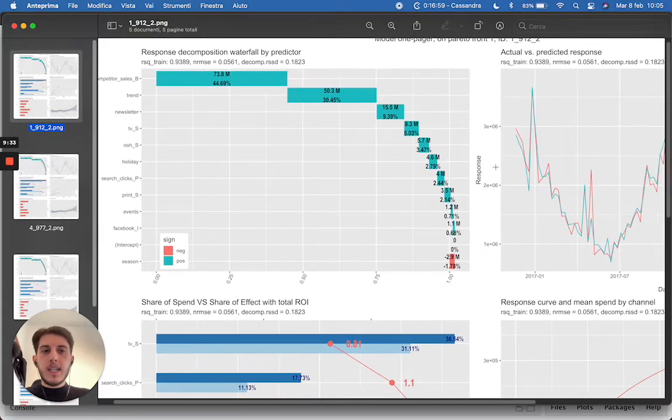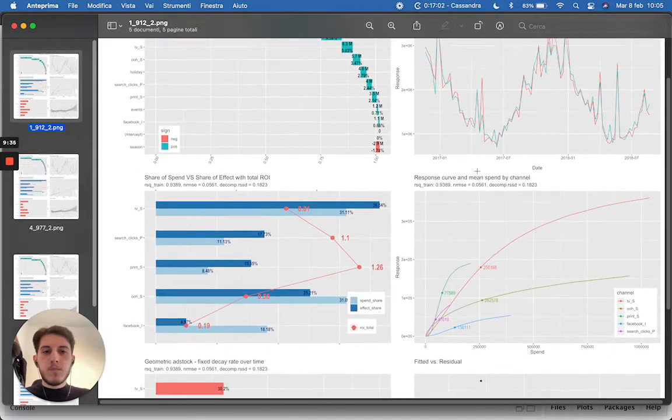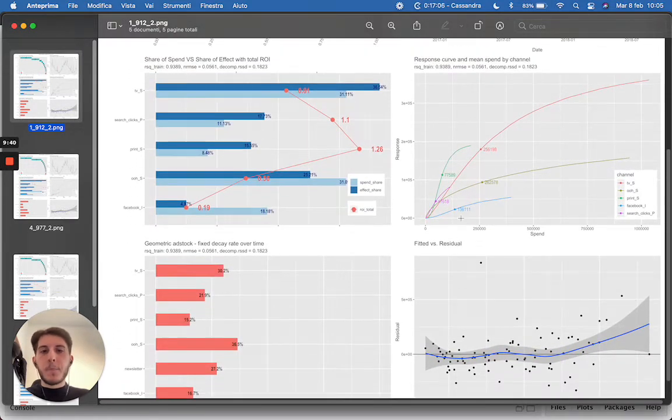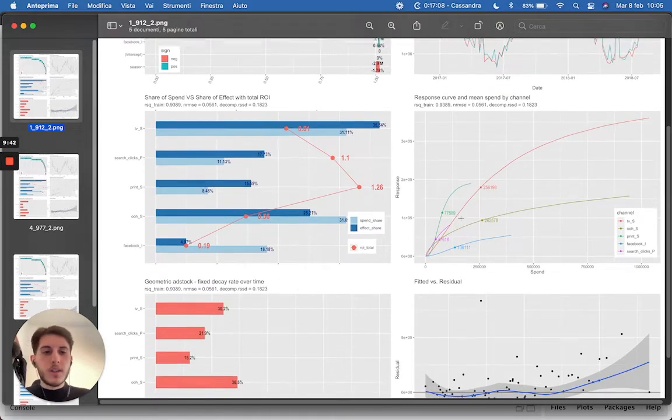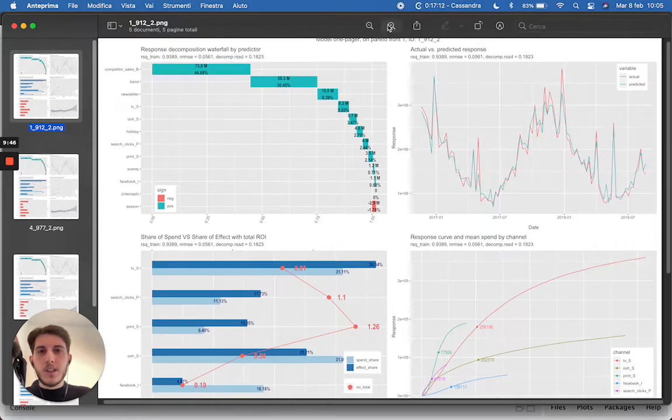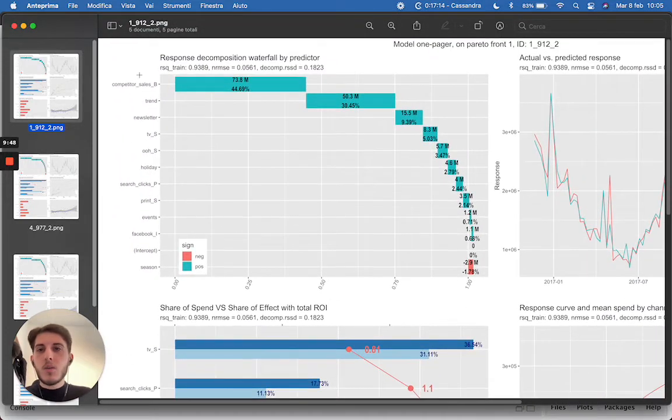The model one pager is basically this set of plots, which is always these plots in all your models, of course. The first thing we want to look at is the RSQ train, which is 0.93, nearly 94. And this is basically the R square, which is the accuracy of the model. So it's how much the model is close to the reality.